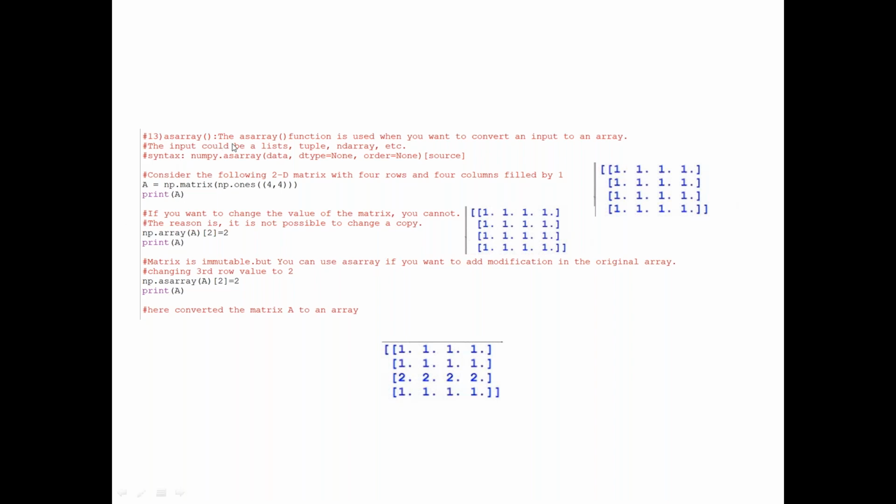asarray. The asarray function is for when you want to convert an input to an array. asarray. Yes, tell me. Okay. So array is a function to convert as an array. Even asarray, the functionality is the same. So the input could be a list, tuple, or an array itself. So when you have any input, it will be converted as an array.